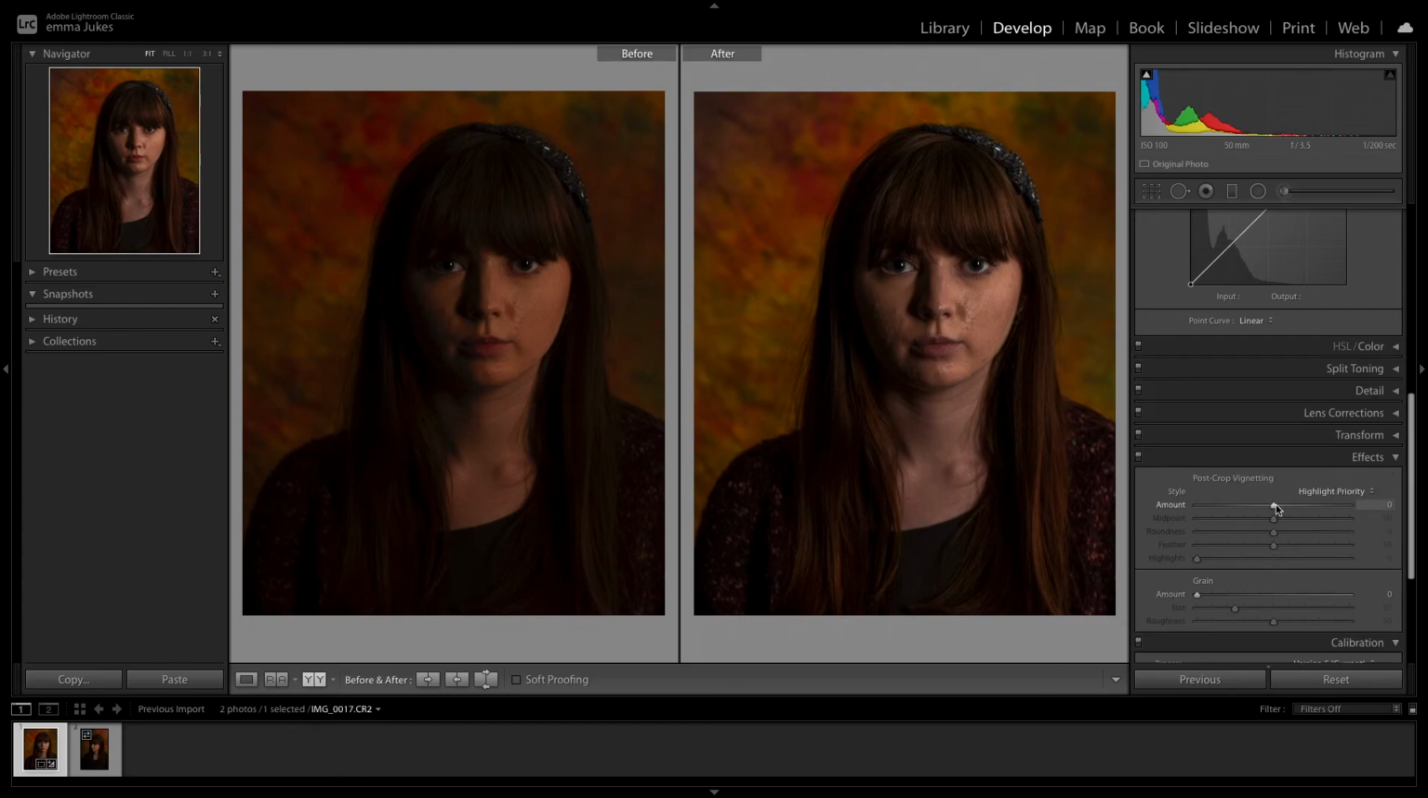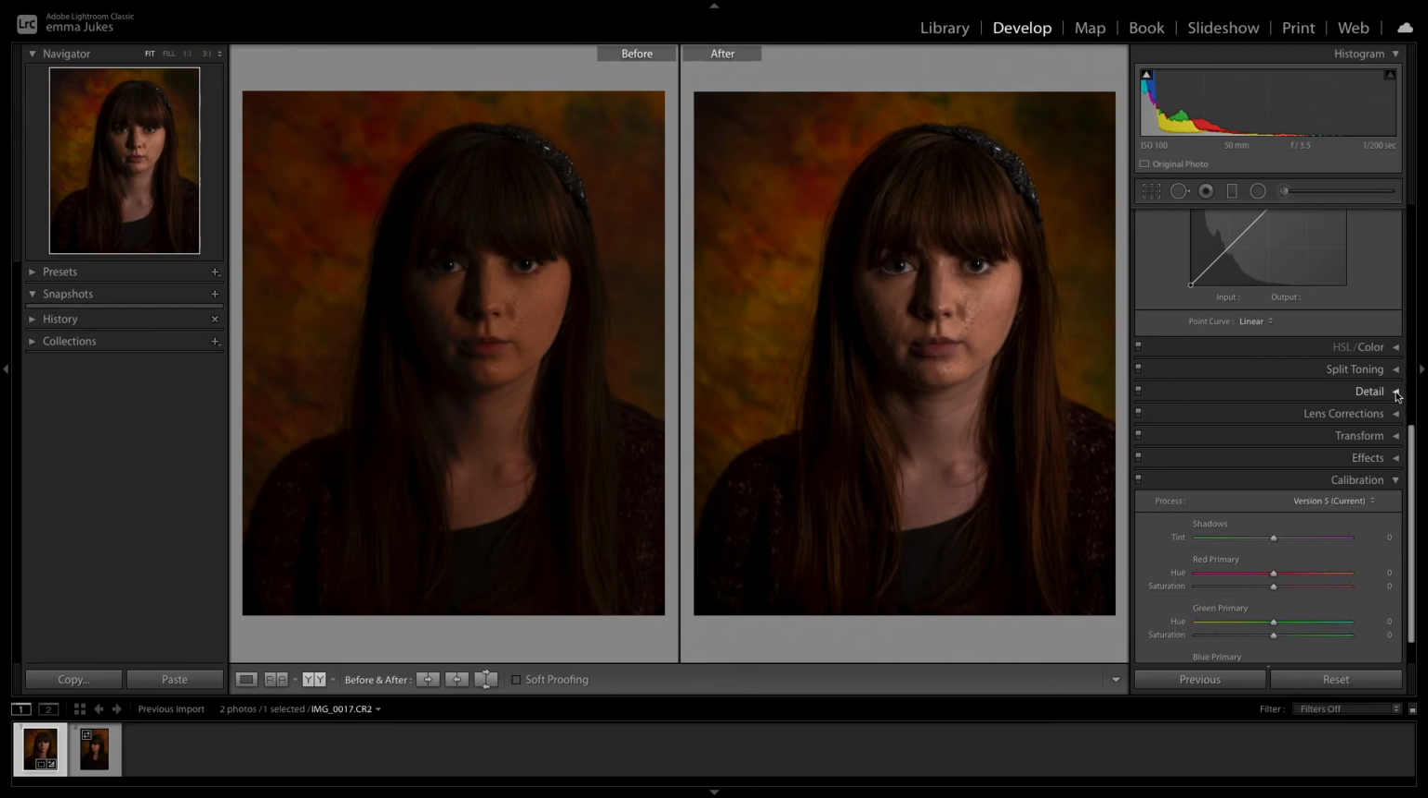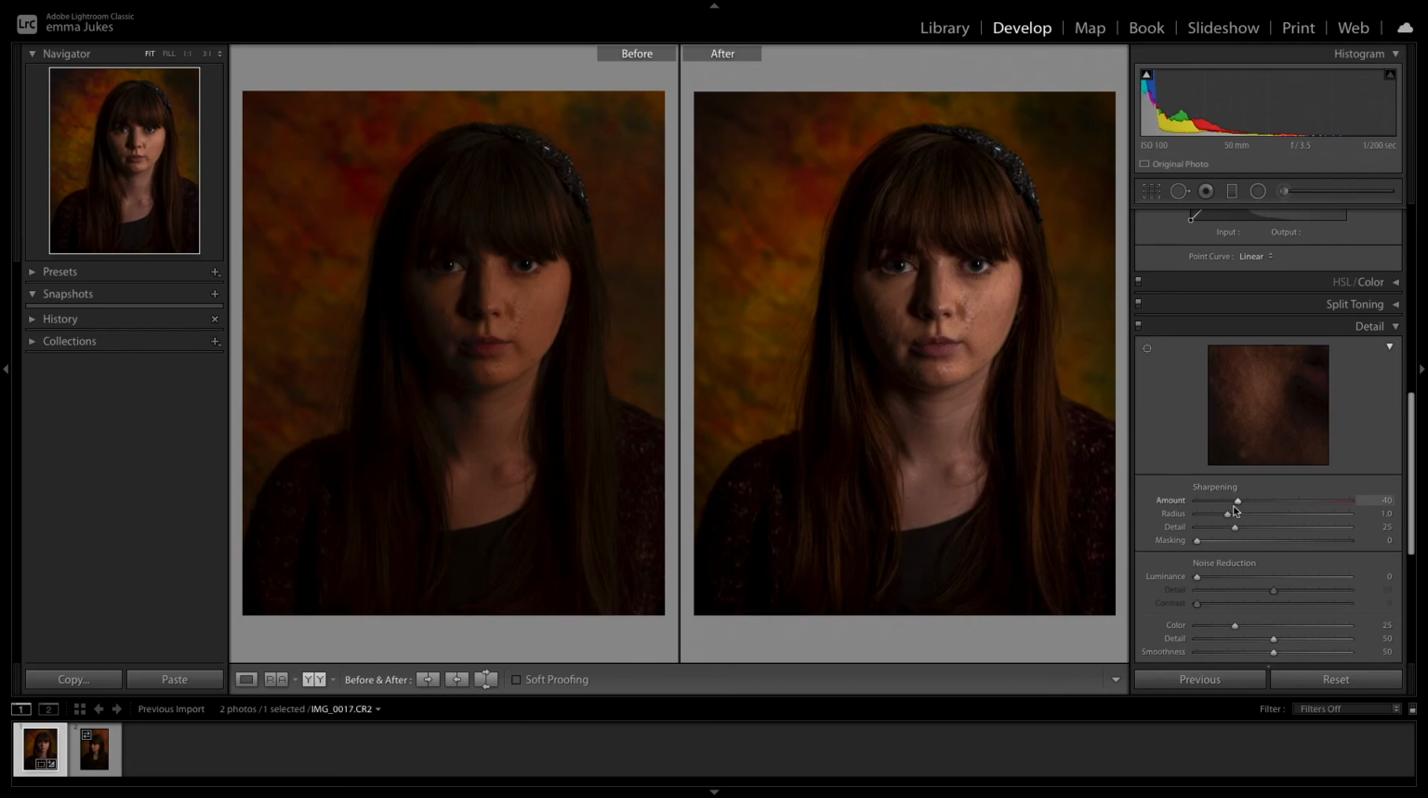Going to the effects, I'm going to do a vignette. Down a little bit, not too much, about 20, 30 maybe. I also want to change the midpoint because I want to narrow it as well, so you can see it change in shape there. And I'm going to go back up to detail, and I'm going to increase the sharpening to about 90, I think. I feel like 90 is a good one, but then just make sure it's on 1. I'm going to change the detail to 0, and I'm going to change masking to 30.